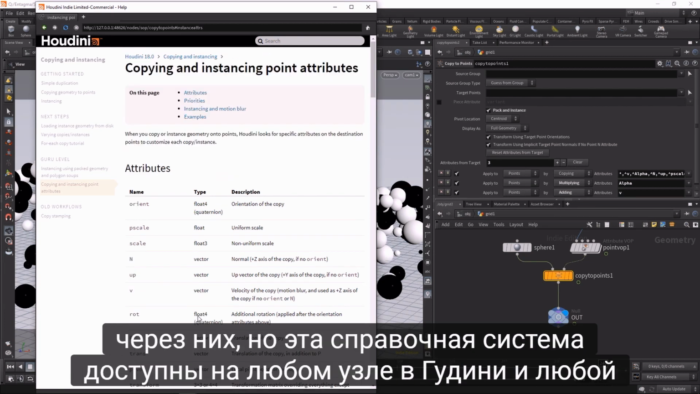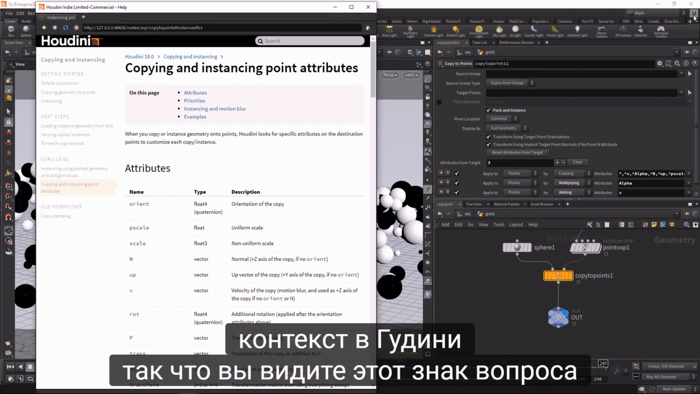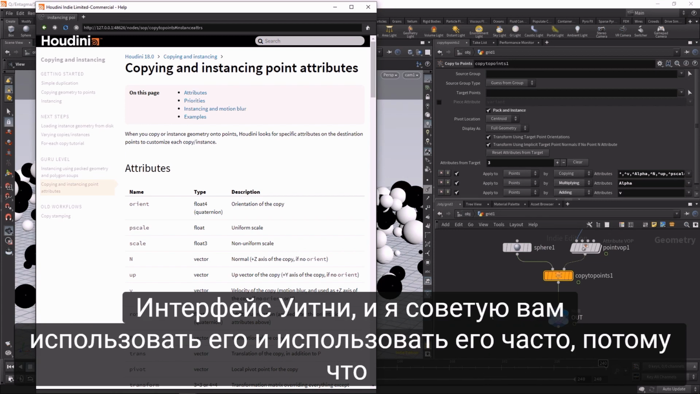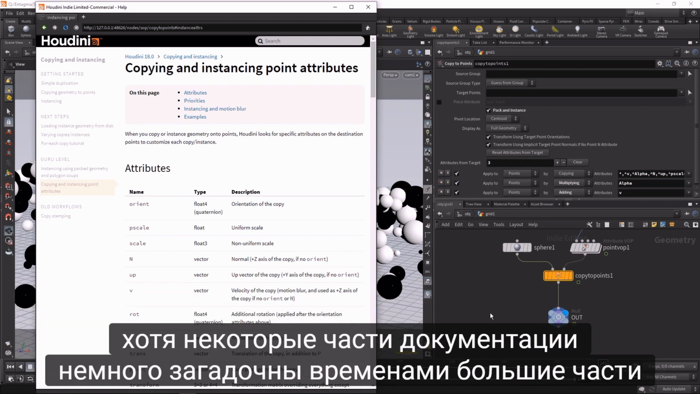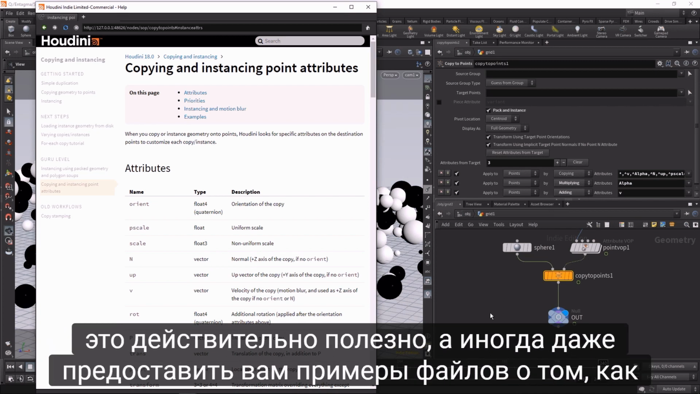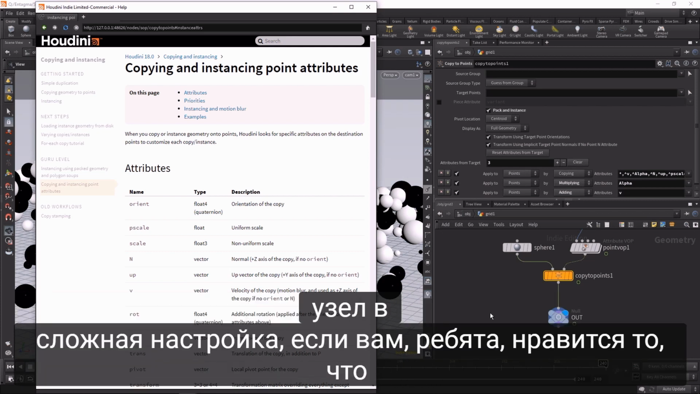But this help system is available on any node in Houdini and any context in Houdini. So you're seeing this question mark symbol a lot when you're looking at Houdini's interface. And I advise you to use it, and use it frequently. Although some parts of the documentation are a bit arcane at times, large parts of it are really helpful and sometimes even provide you with example files of how to use a given node, or how to use that given node in a more complex setup.